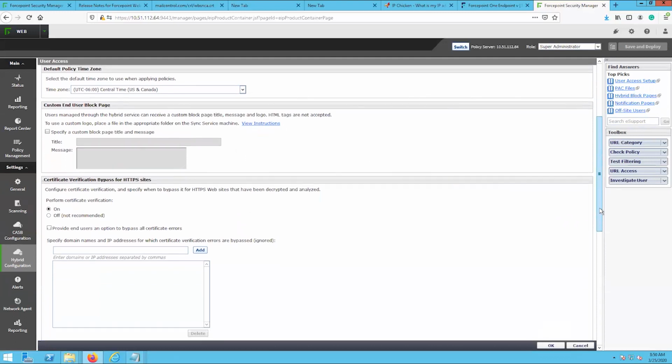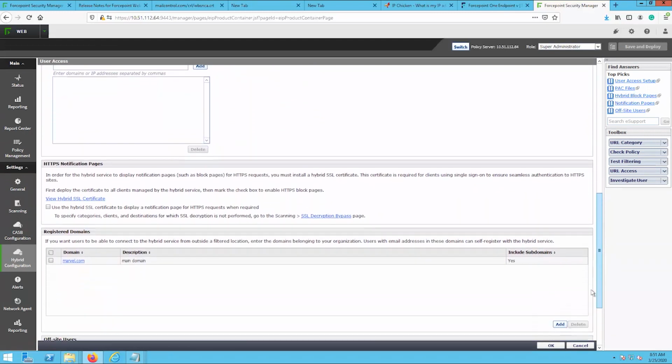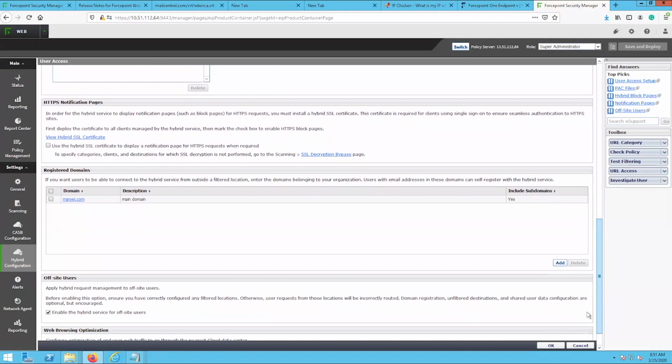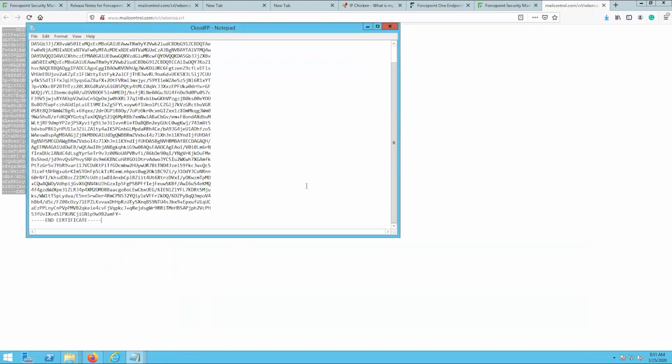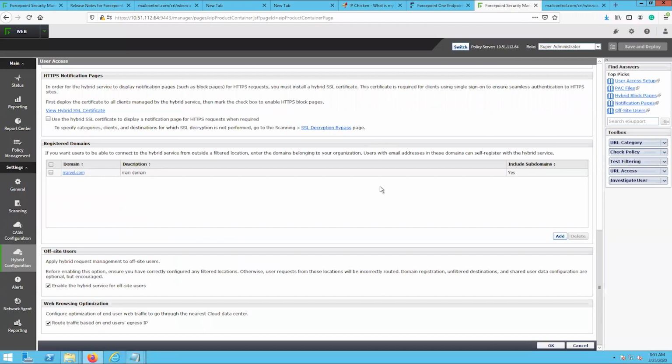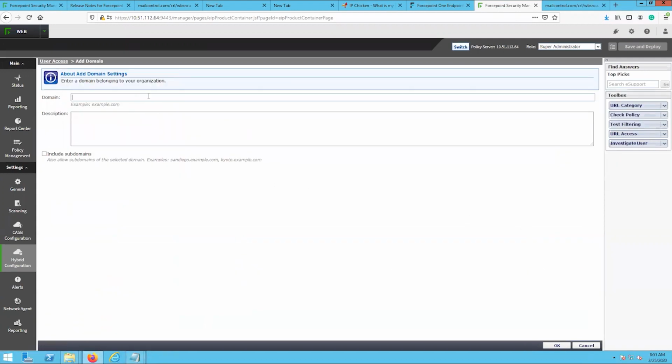You will need to deploy this certificate out to your users that are going to be routed through the Forcepoint Cloud service. The certificate is required for the SSL decryption process, which is what provides the cloud with the ability to perform real-time content inspection, and is also required for the cloud service to be able to display block pages for HTTPS sites. Below this, you will see the Registered Domains section where you can configure your organization's domains.